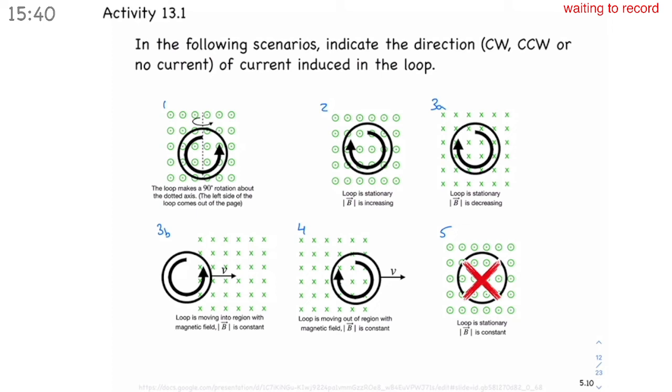So we need to have an induced field that points out of the page to increase the amount of flux to compensate for the decreasing number of field lines passing through. And that's going to require the current be counterclockwise.